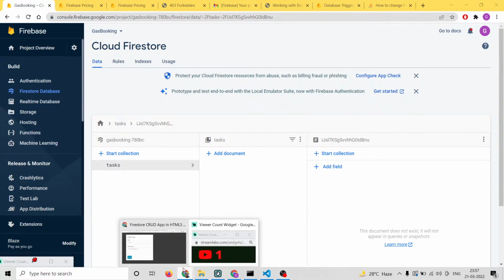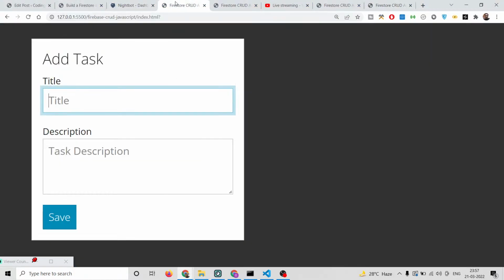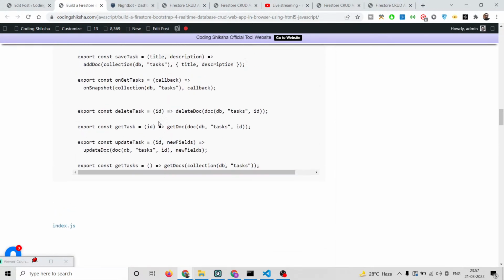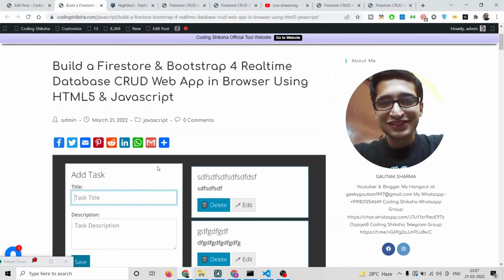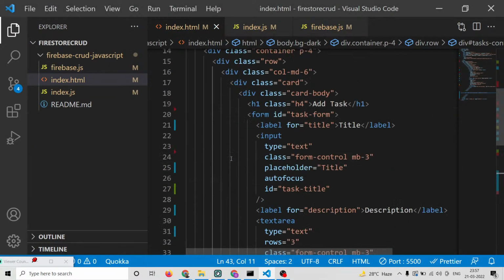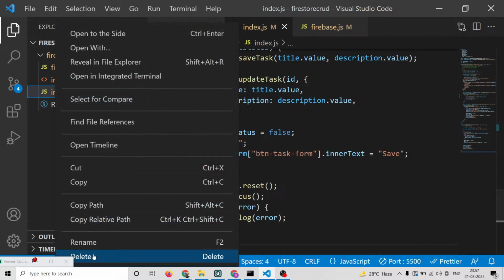I have given all the source code in the video description. This is the blog post I have written. Let me show you. This is all the source code that you will need in order to build this application. So let's start building this application from scratch. Let me delete all this source code.